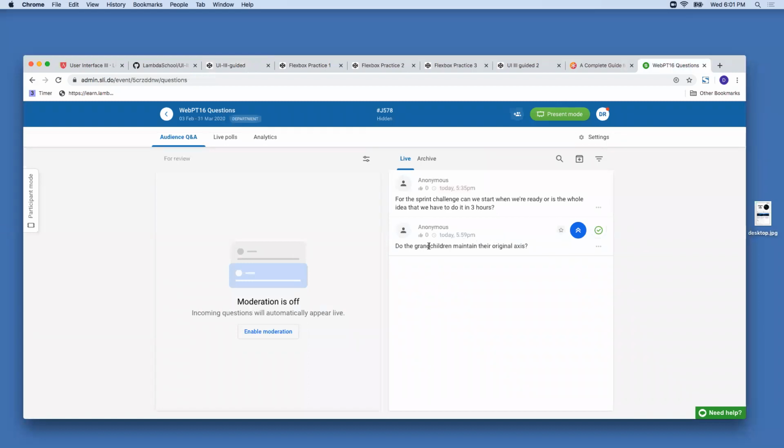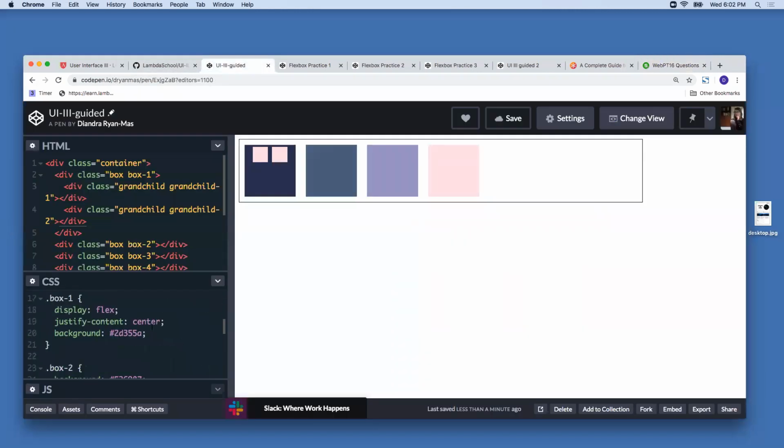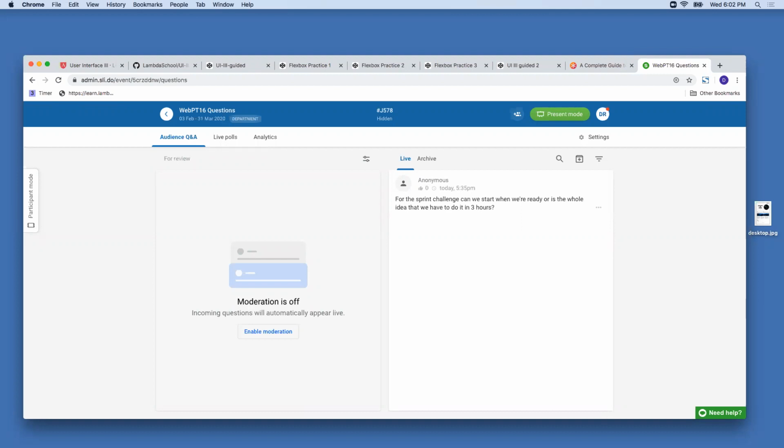Oh, and to answer this, the grandchildren will maintain their access unless we change it on their container. So nothing can trickle down to grandchildren. We'd have to actually go into box 1 and change this. So we could go into box 1 and say flex direction column, and that would affect the grandchildren. All right, cool. So let's do breakout rooms.